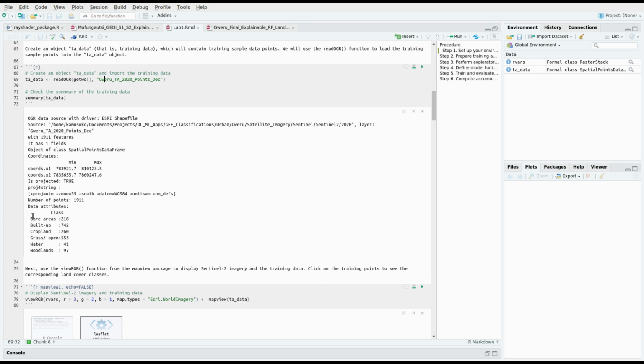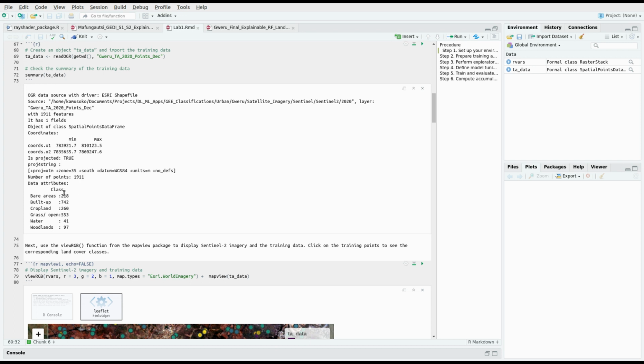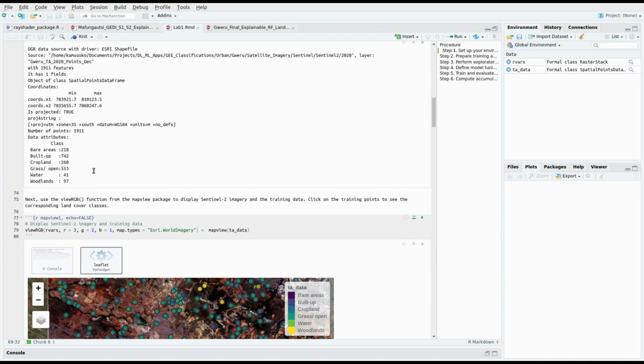So we have the following land cover classes and their corresponding points. Okay, so bare areas has 218 points, built up areas has 742 points, cropland has 260 points, grass open areas has got 553 points, water has got 41 points, and finally woodlands has got 97 points. Clearly, our training data set is not balanced. Okay, so we'll talk about this in the later stages of these tutorials.